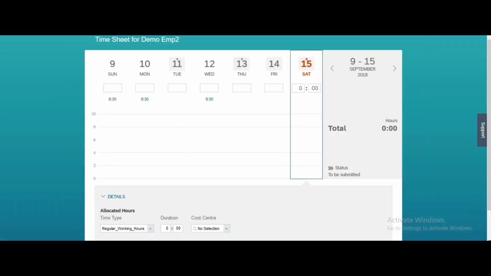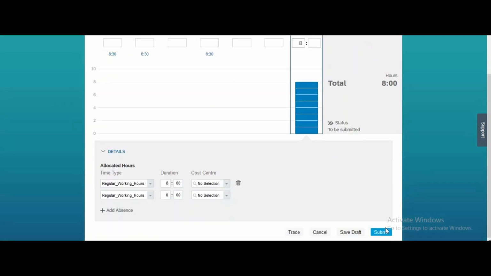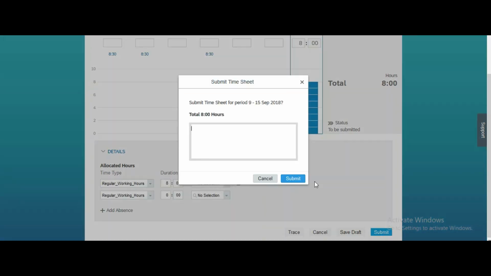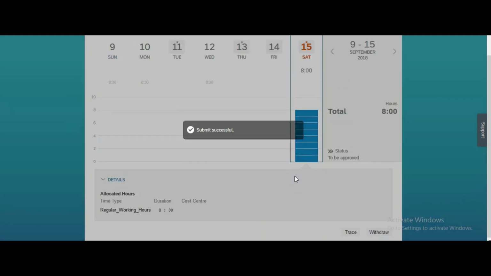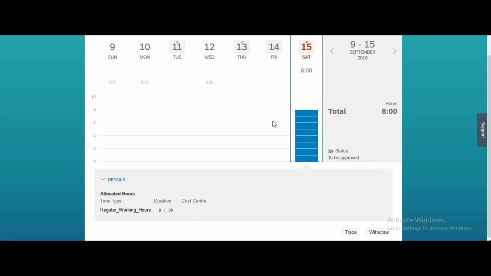So first go here, that is this employee demo emp2's timesheet. Here I am putting the hours. Today is the holiday I have set for that employee's holiday calendar. AUS holiday, you can see when I'm moving the cursor, AUS holiday, and now submitting that. So it is now submitted.